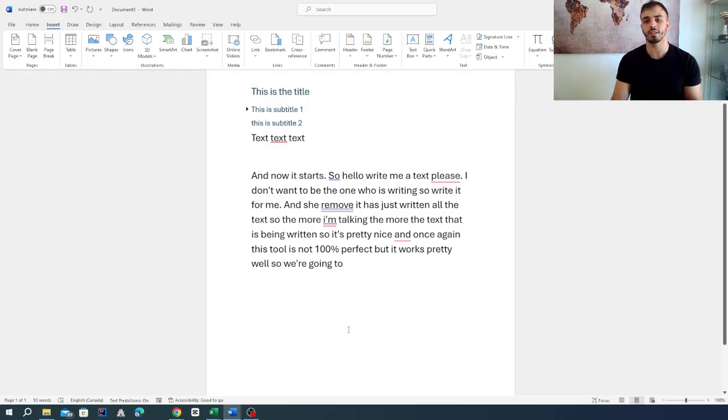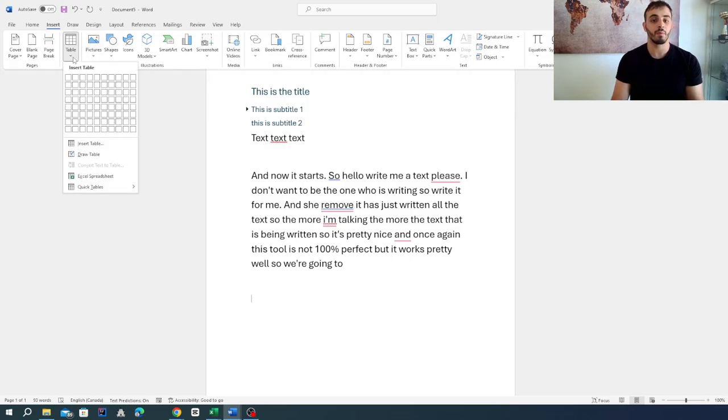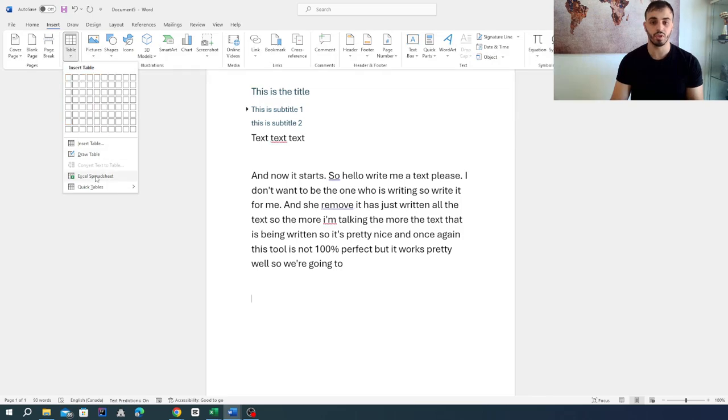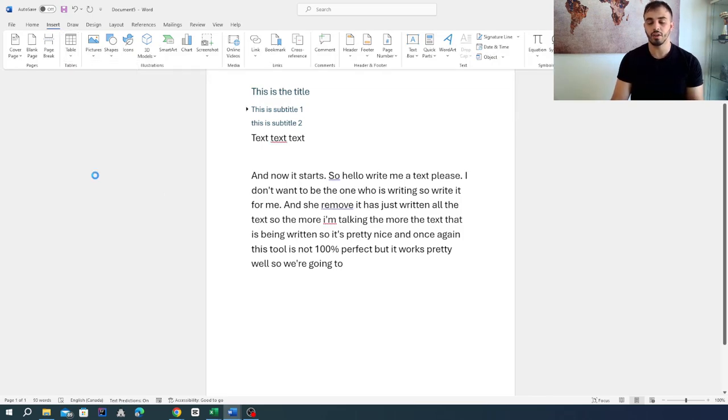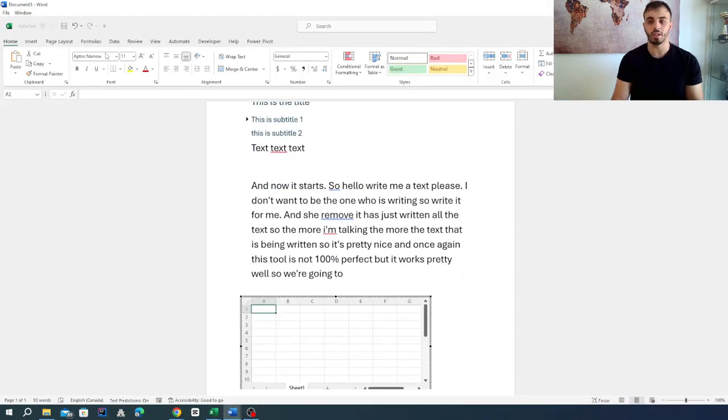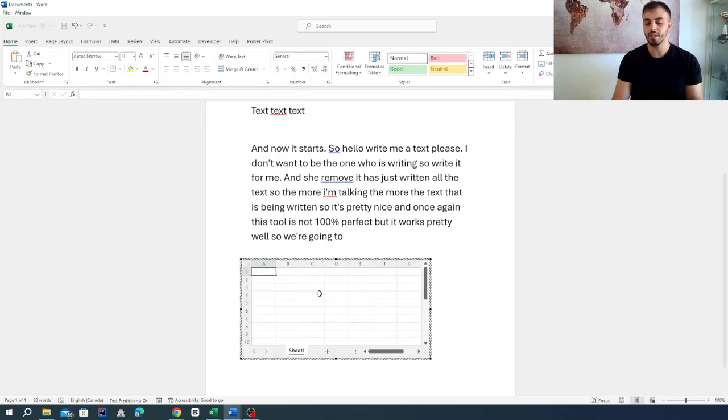What's also cool is that you can insert tables. When we're talking about tables, you can insert a basic table like this, or you can insert an Excel document directly inside of your Word document, so an Excel spreadsheet. If we click on the button Excel spreadsheet, as you can see, our Word document becomes an Excel document that is part of our Word document. And we can work on it directly as in Excel.